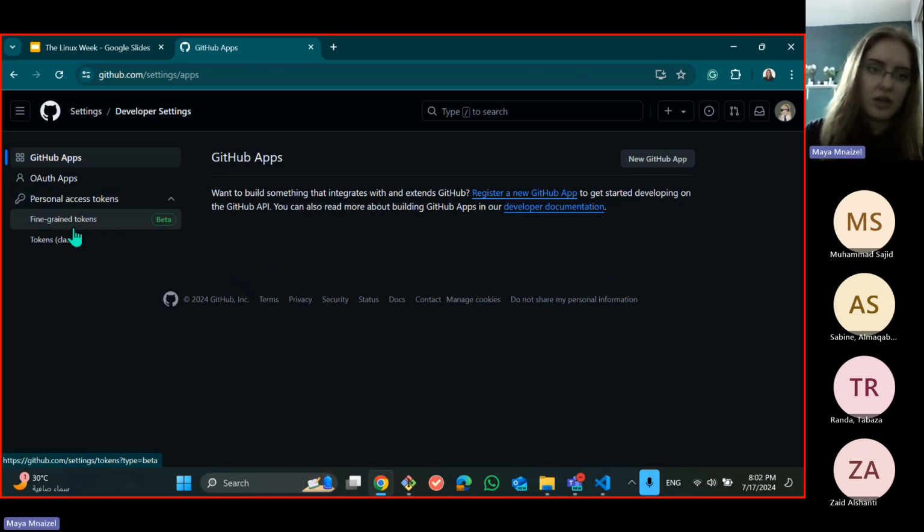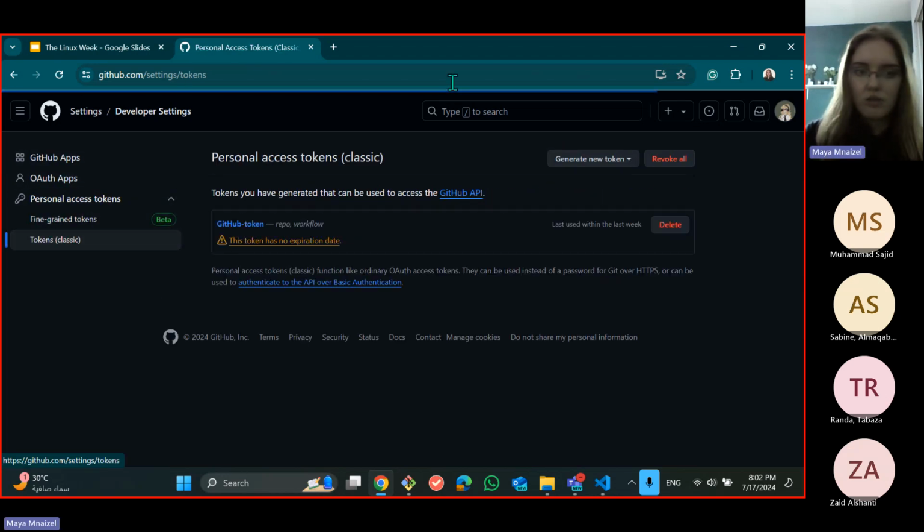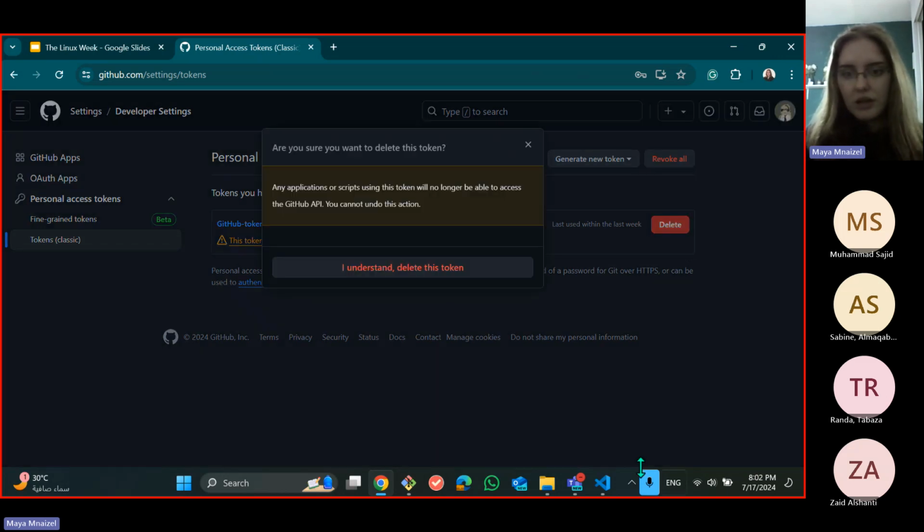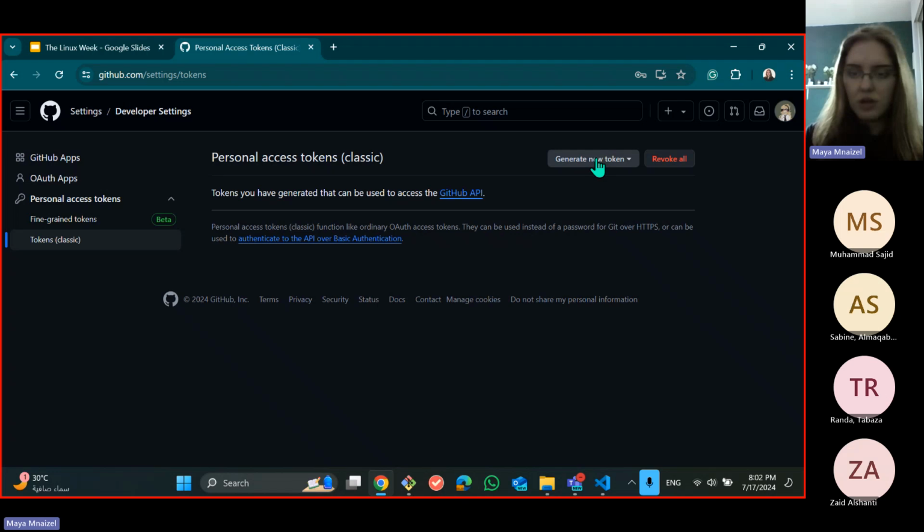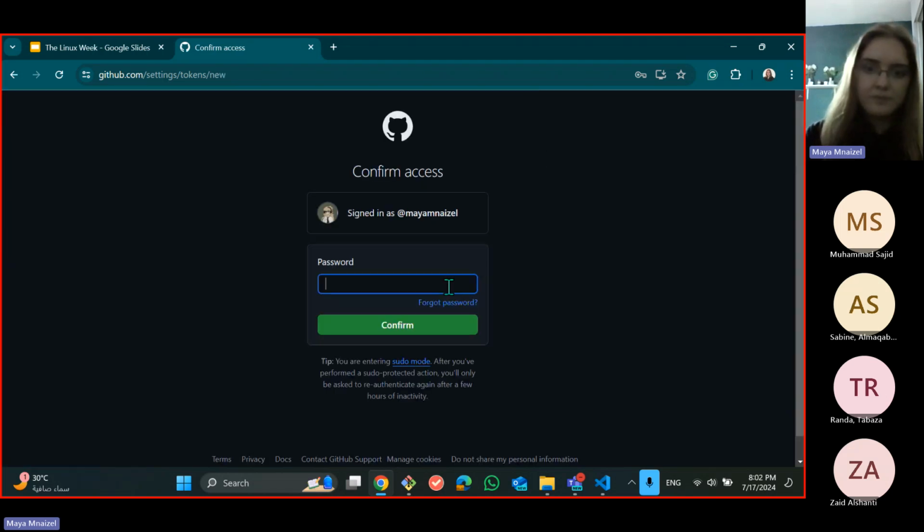So developer settings, generate a token. Here you can see personal access tokens, and then we're gonna create a token. I already have one, but I'm gonna delete it. I understand. Delete this token. I'm gonna generate a new one.